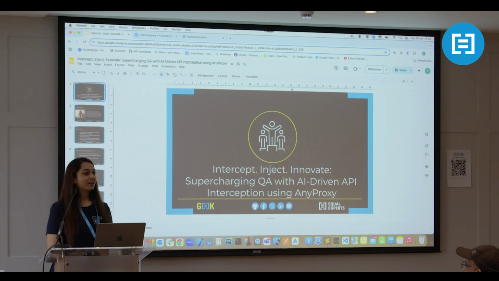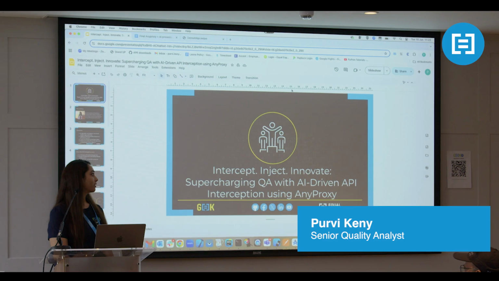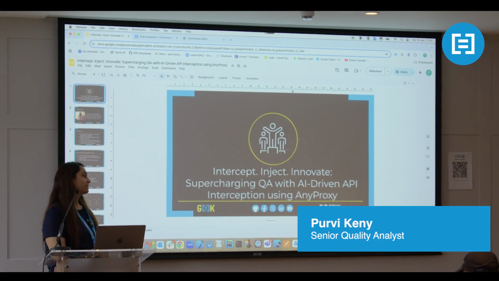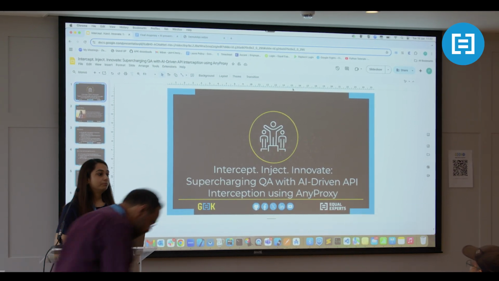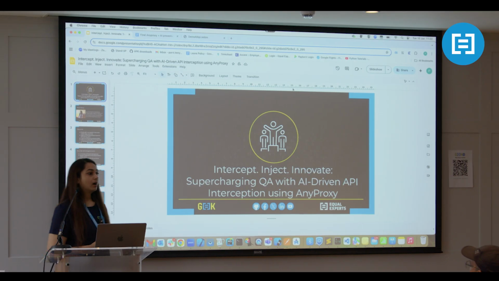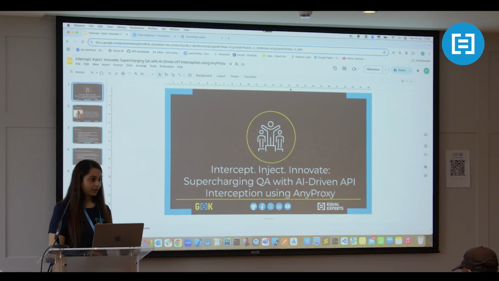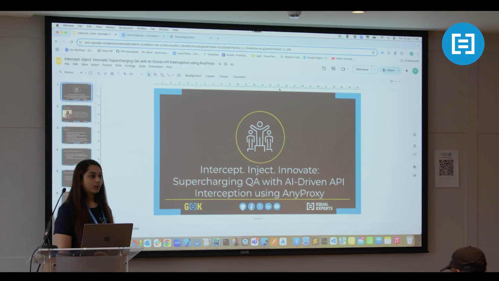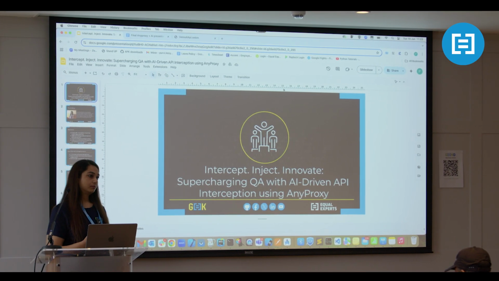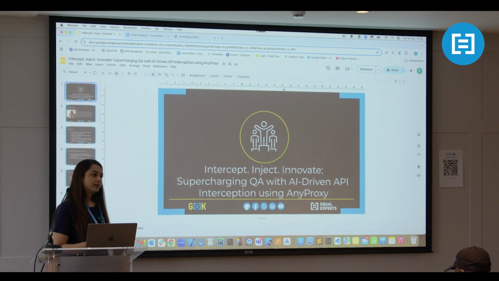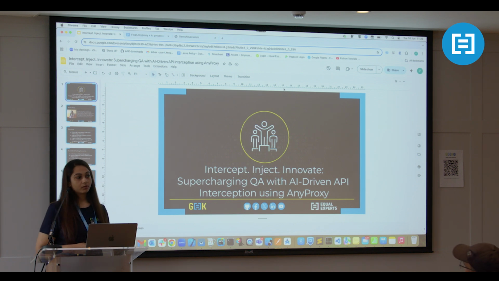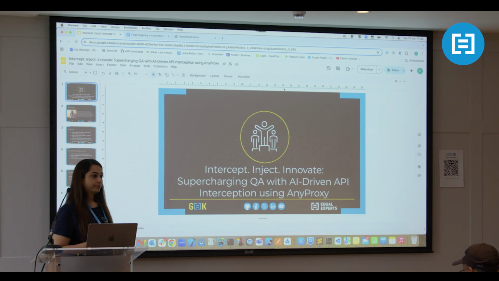So hi everyone, I'm Purvi and I'll be talking about something called Intercept, Inject, Innovate. Today's talk is on how we can intercept APIs of a native mobile app, and then use AI to analyze the logs and give a precise report or summary to the stakeholders on what is happening in the backend.